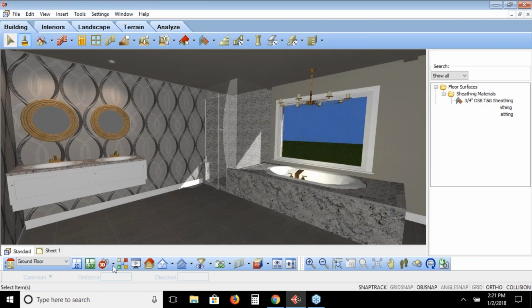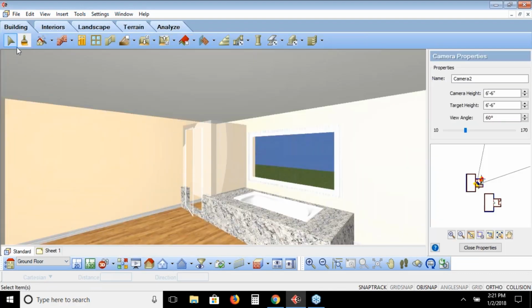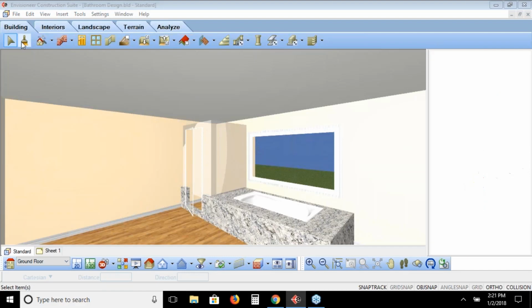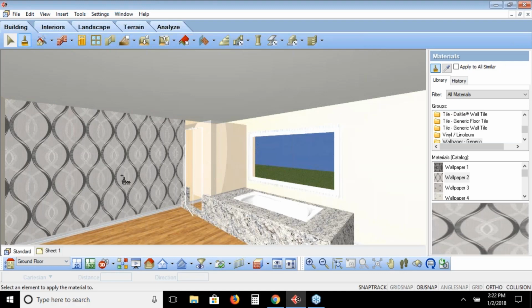So if I go back to my original view that I wanted to over here, I can again grab that paintbrush. It's still on wallpaper number 2. Grab my applicator here and click on that wall that I want to apply it to.